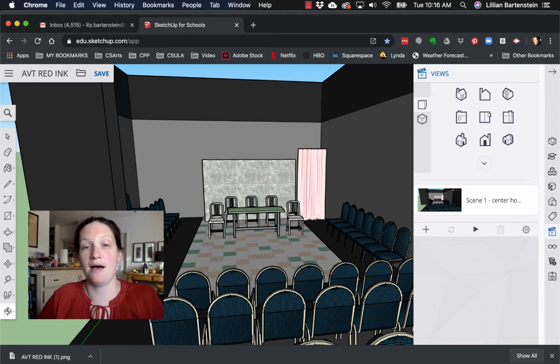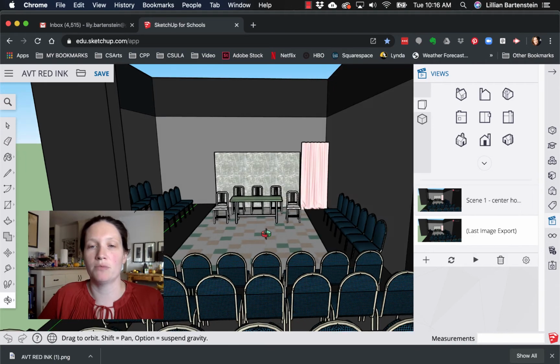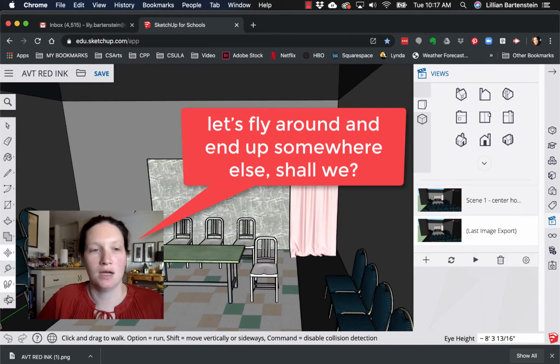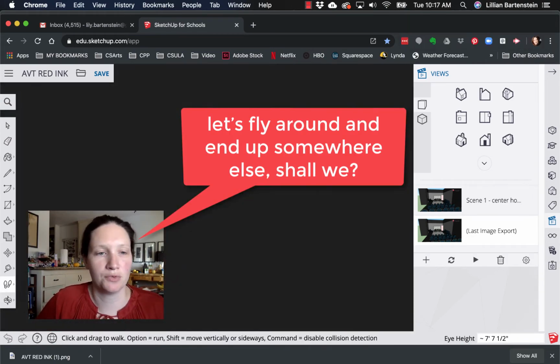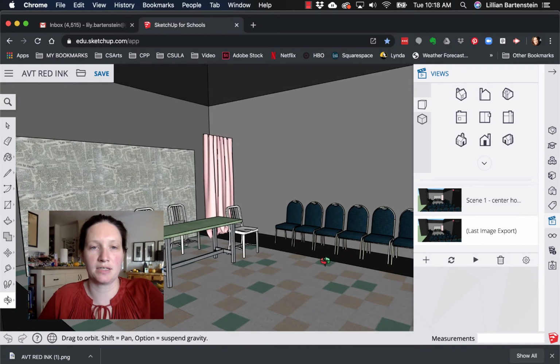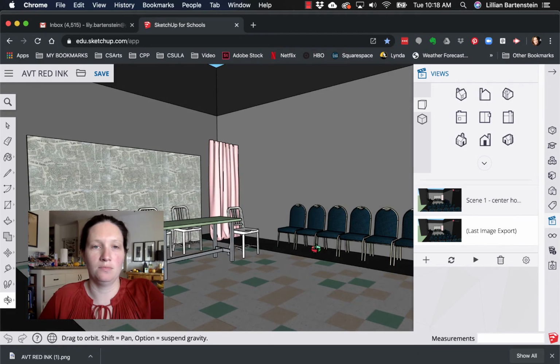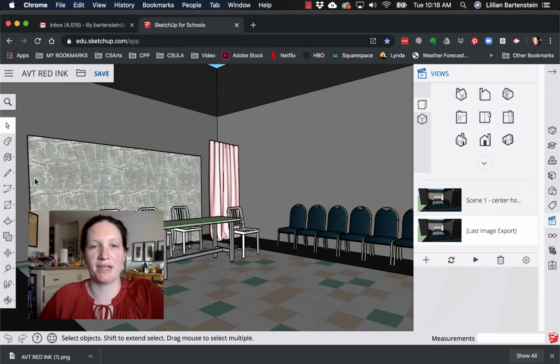Now I'm gonna go to another location in the house. I wanna sit over in this seating section, so I'm gonna grab my orbit tool. Let's take this close up look from wherever I am now as my second scene view. I'm gonna go ahead and add this as scene 2.